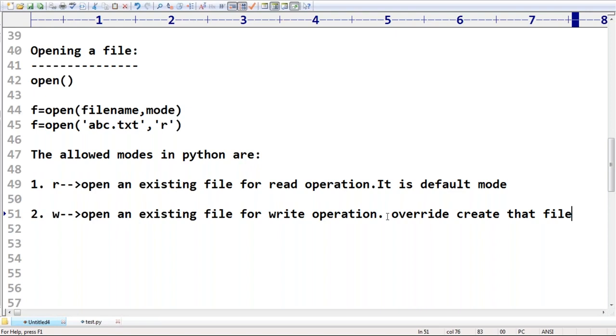Remember that. If the specified file is not already available, then this mode is going to create that file. Remember this one. That's all. I hope it's clear. Up to this point, how many modes have we covered? Two modes. What is the first one?